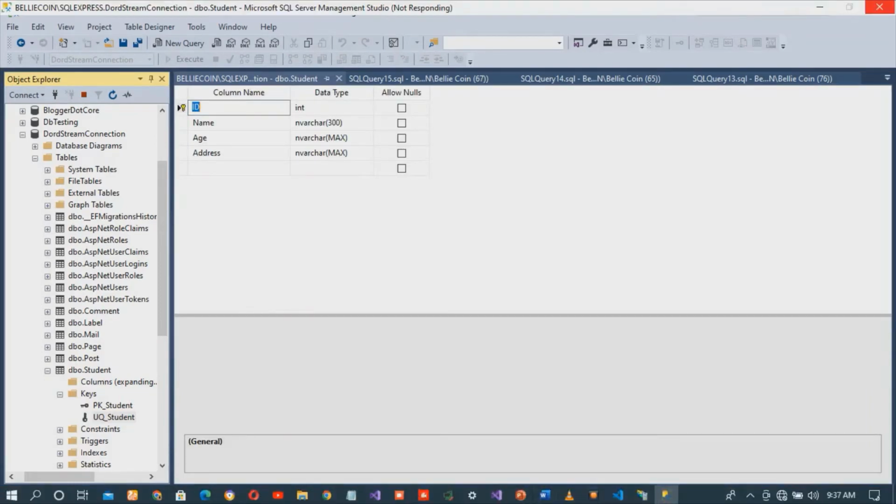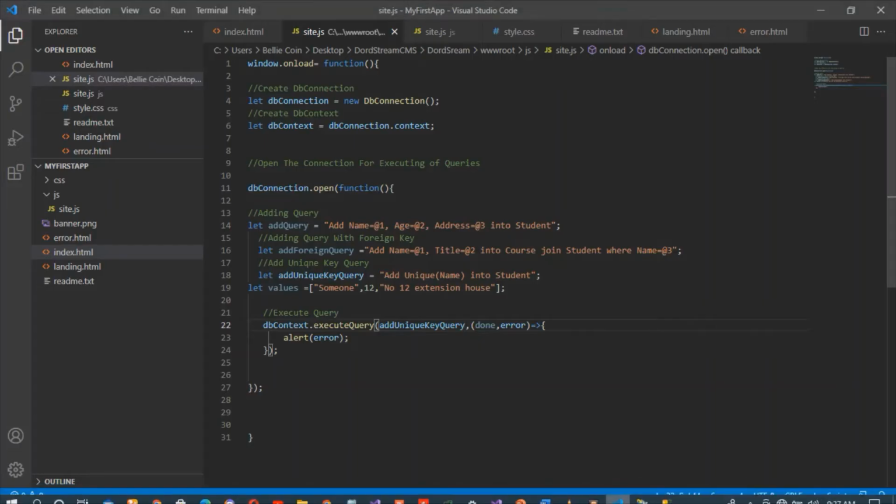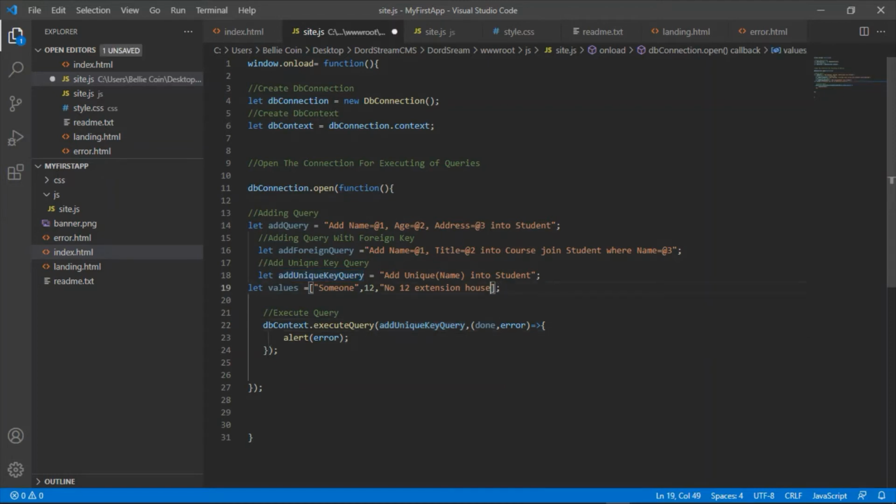Now the query says add column 1 is equal to value 1, comma column 2 is equal to value 2, comma column 3 is equal to value 3 into the table name. Then we'll have a join keyword which will join the two tables together. Then join, use the foreign table. That means the table we want to join together, where the foreign table has to be existing already. It has to be in the existing database already, where the foreign column and the foreign value follow with a conditional expression or conditional statement as well.